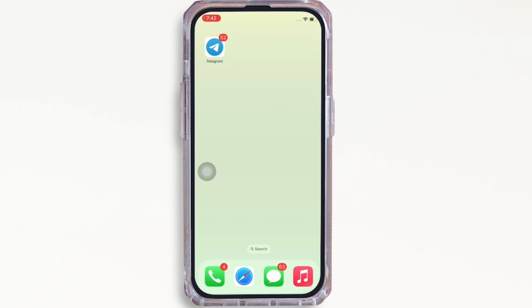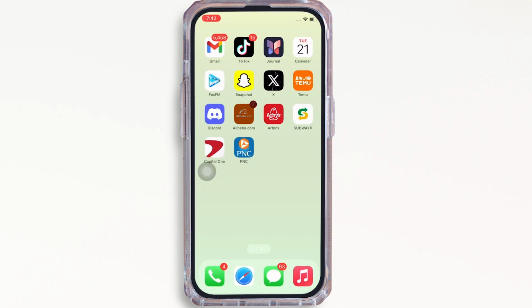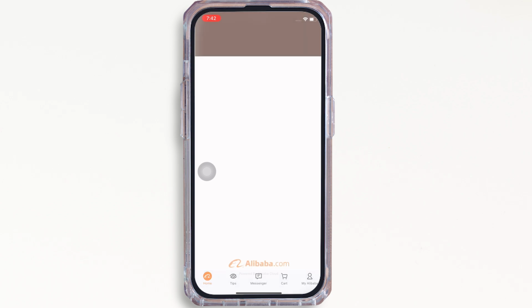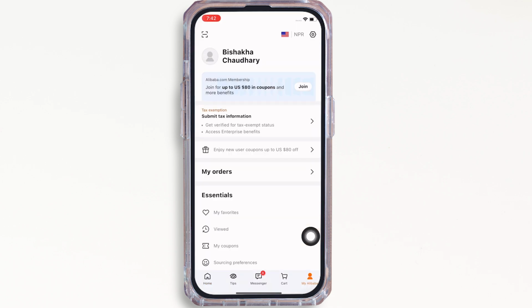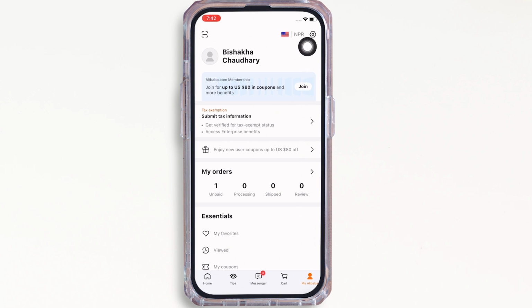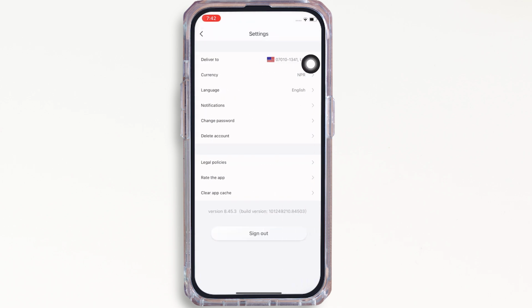Firstly, go ahead and open the Alibaba application on your device and make sure you are signed in. And now, tap on the My Alibaba option on the bottom right of your screen, and further, tap on the gear-like icon on the top right of your screen. You will be led to the settings page of Alibaba. Here, you will see various options. Go ahead and navigate to the Delete Account option.